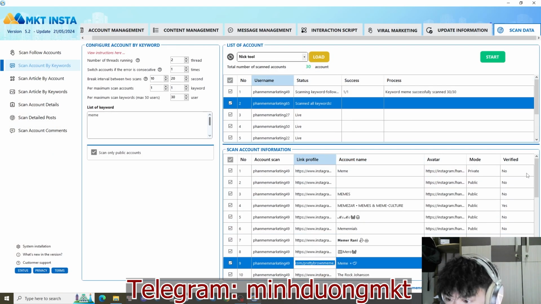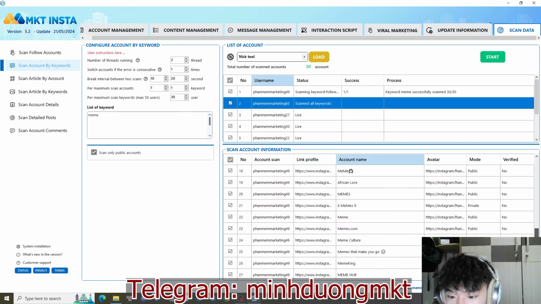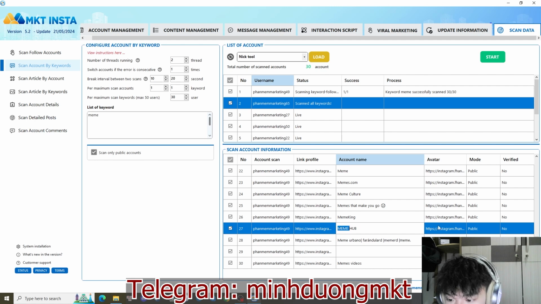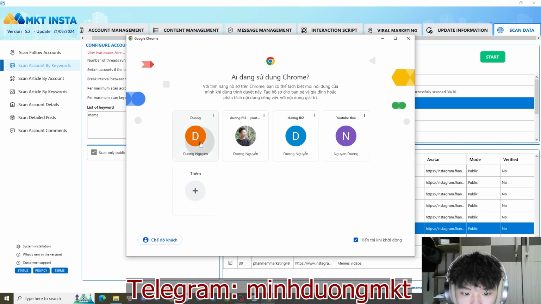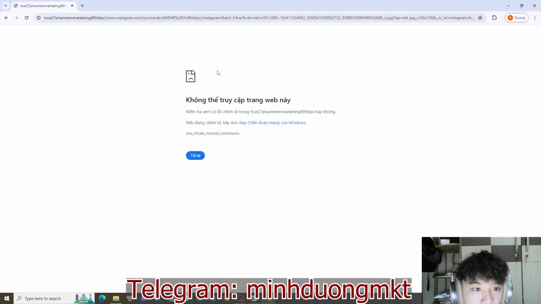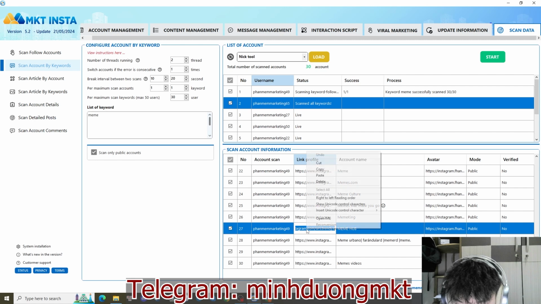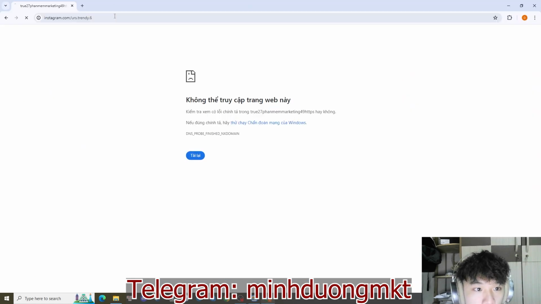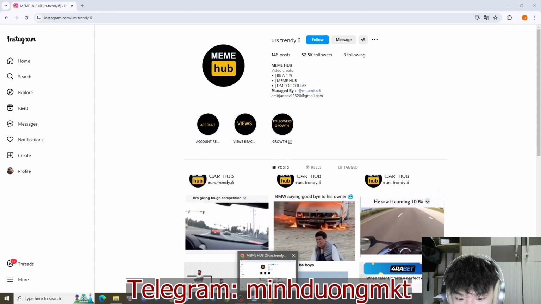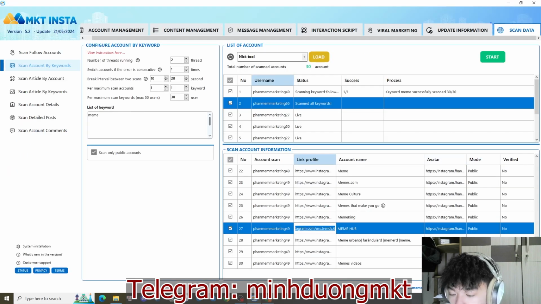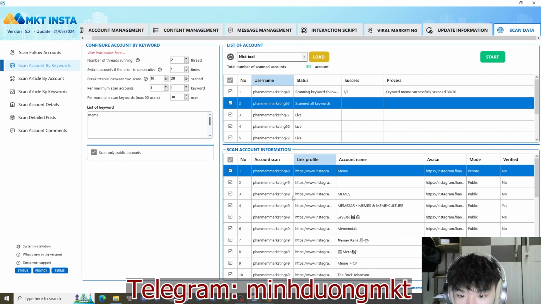And here's a list of accounts that the automation software scanned for you, and you can see the keyword right here, and this avatar link and the link of that profile, so we can go to Instagram and check them. Alright, copy it. Yeah, meme hub, so you can see the name right here. And all the other information like the avatar, public or private account, verified or not. And we can use all this.